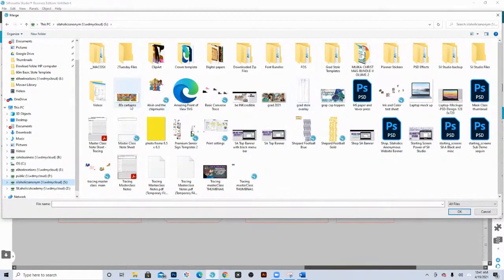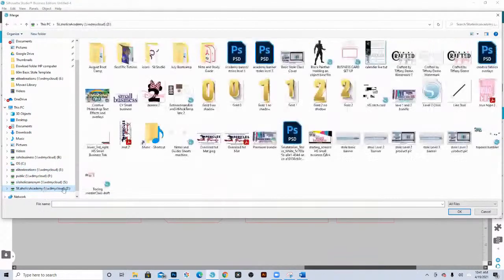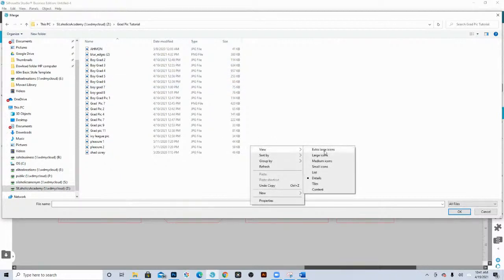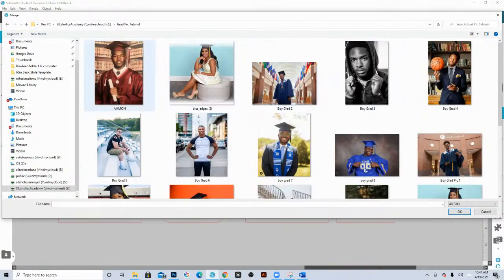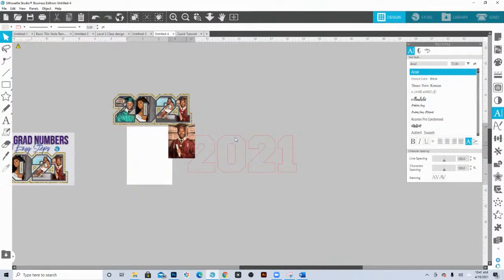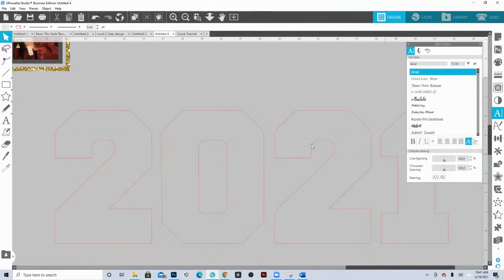Where did I put it though? Okay, oh wait, it's under Academy. There we go, Grad Pictures. All right. Right click, View, and Extra Large Icons so that I can see. So I'm just going to bring in this one. Once you bring it in, it's just going to be a picture here off to the side. So that's a way to bring that in. You're going to go File, Merge, and it'll bring it in right where you're designing. If you go File, Open, you'll have to copy or cut it and then paste it over here. So again, that's File, Merge.